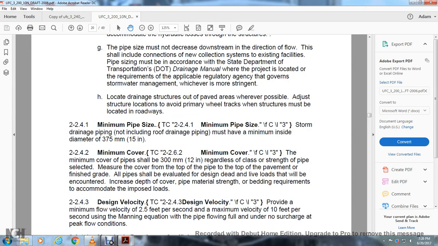Minimum pipe size. Storm drainage pipe size, not including roof drainage pipe, must have a minimum inside diameter of 15 inches. Minimum cover. The minimum cover of the pipes is 300 millimeters or 12 inches, regardless of the class or strength of the pipe. Measure the cover from the top of the pipe to the top of the pavement and to the finished grade.